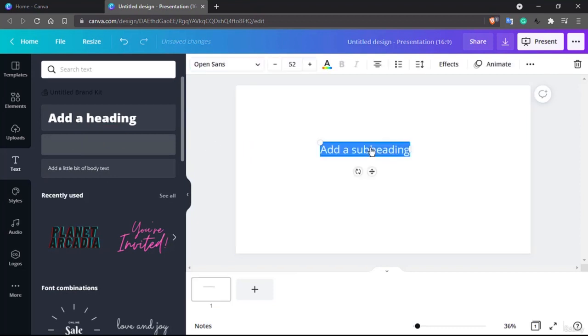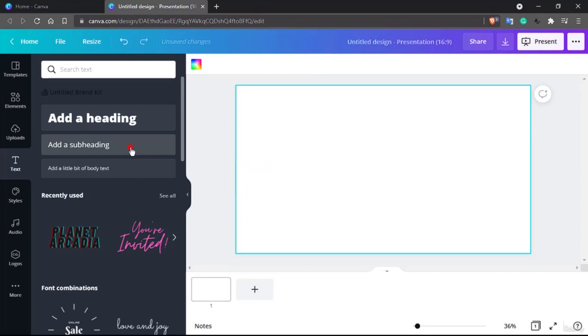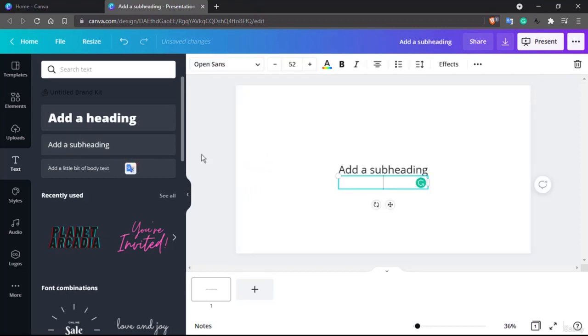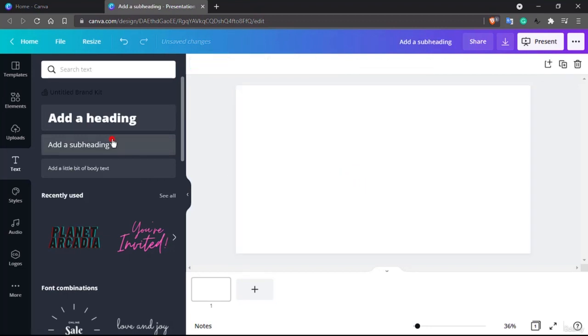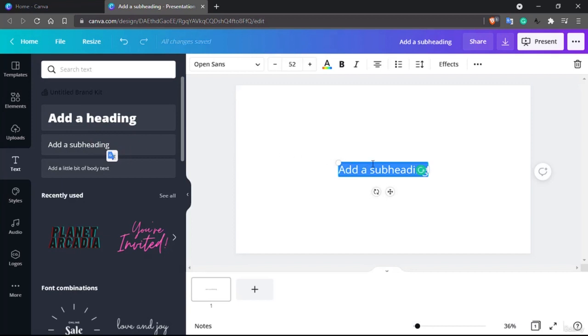For example, I drag and drop this thing here, or if you prefer not to drag and drop, you can simply click this once. I clicked it twice; click this once and it will be on your screen. If you want to type anything, you can type it.